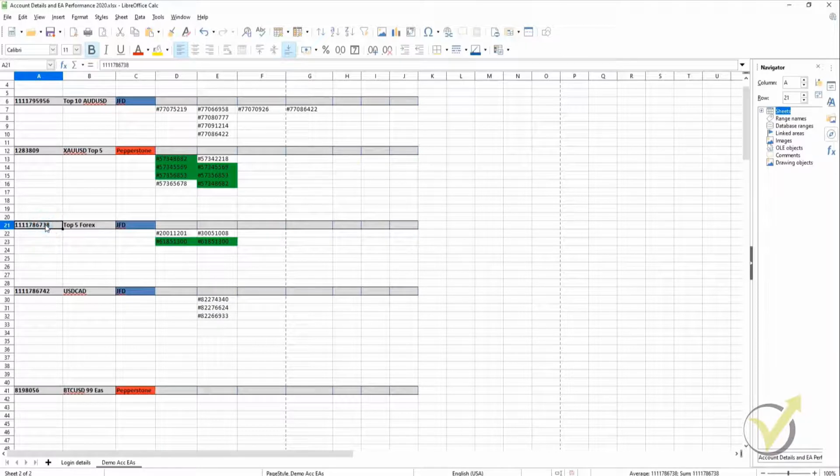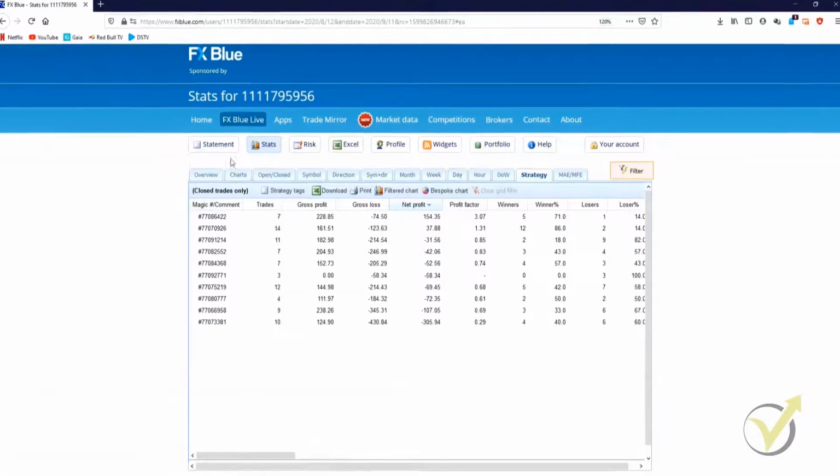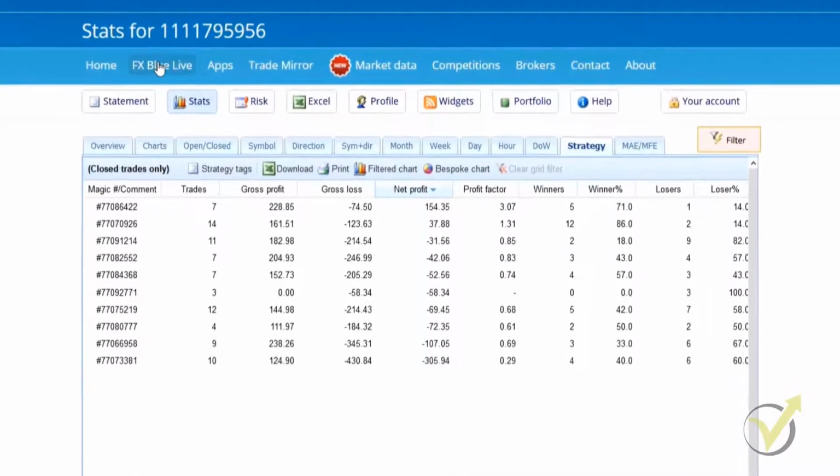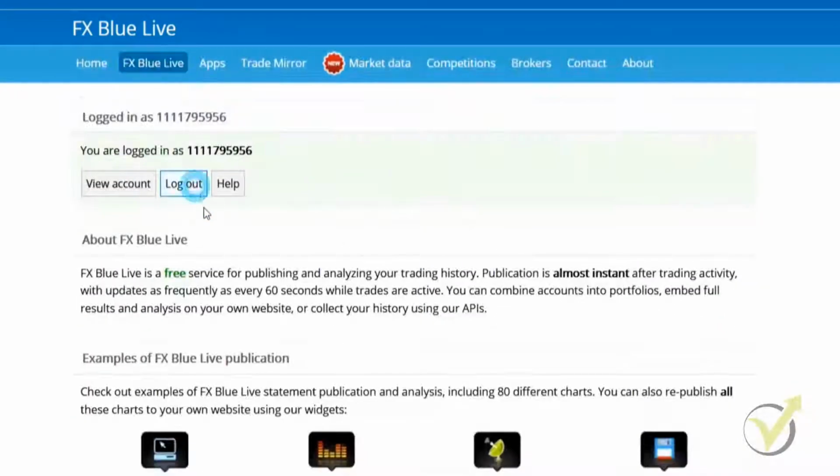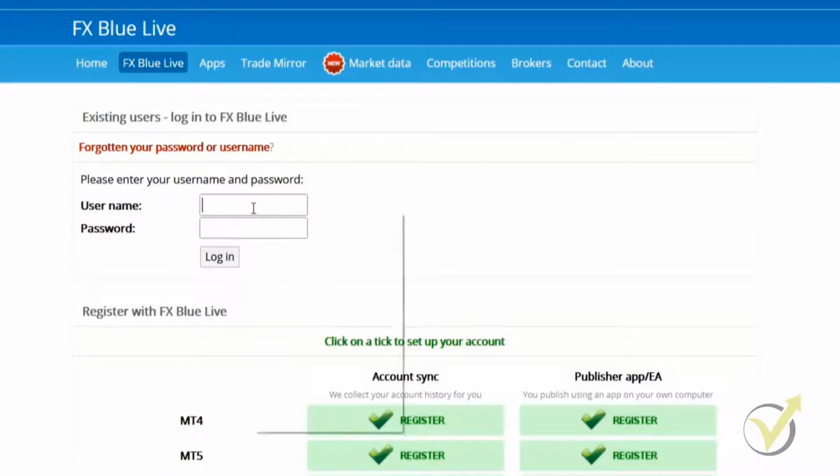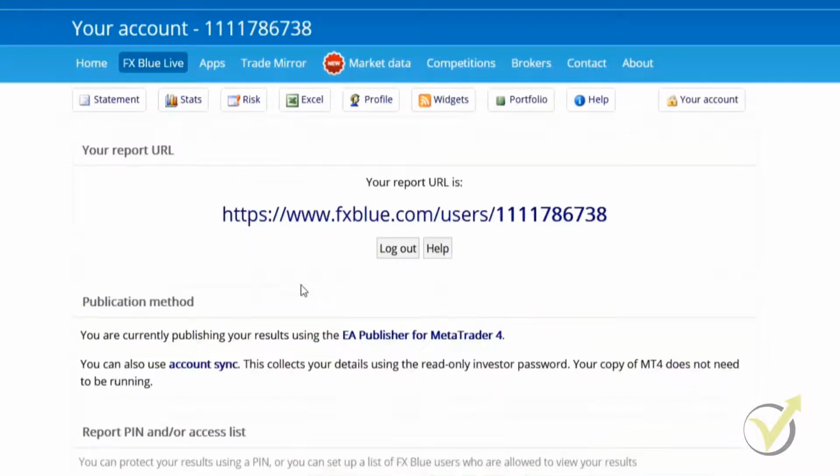So let's do this again. Let's go here. We're going to copy that account number. We're going to go back to FX Blue. We're going to go to FX Blue Live, log out. We're going to log back in with the new account details. Now there's no limit to the amount of FX Blue accounts that you can hold. You can have as many as you want. I've probably got, oh my gosh, I don't even know, probably about 50 that I've registered over time.